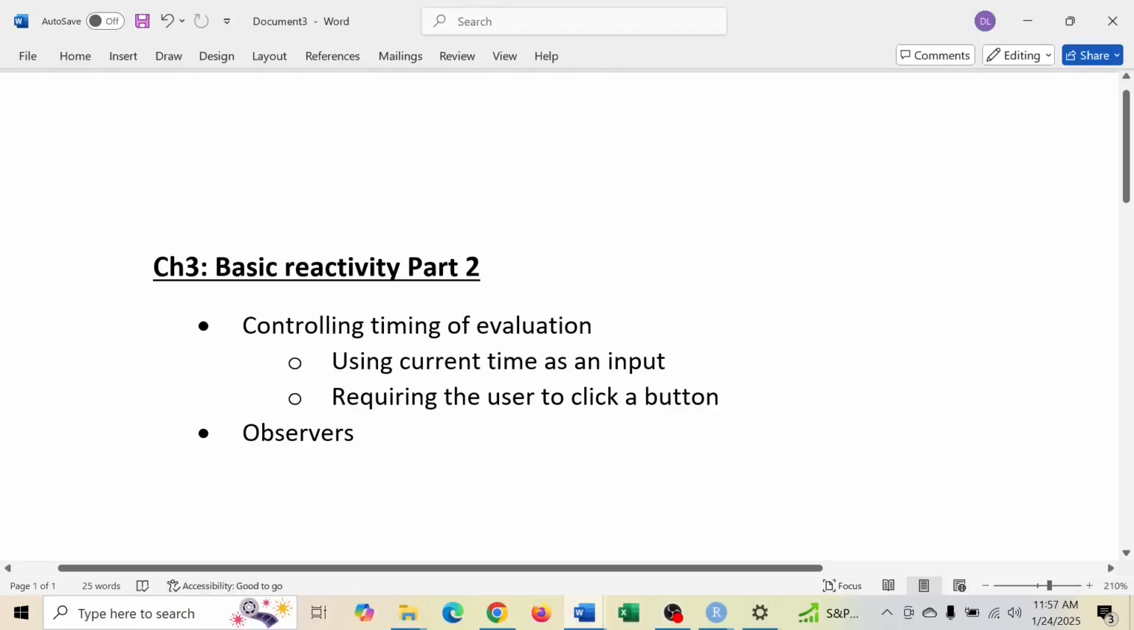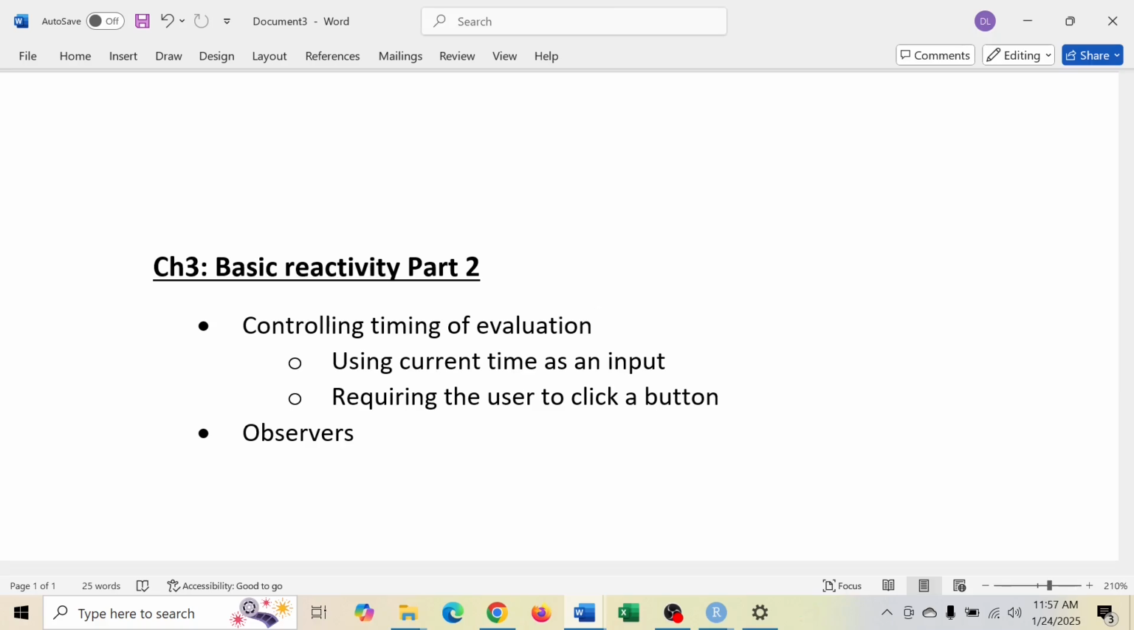Hi guys, so here we have part 2, chapter 3, basic reactivity. This is the second half of chapter 3, and we are covering two additional concepts in reactivity. Again, reactive programming means that output is responsive to inputs. Every time the user changes input, output reacts to them, and therefore reactive programming.